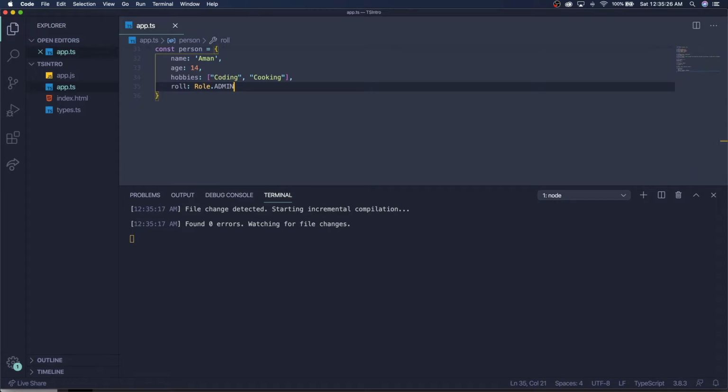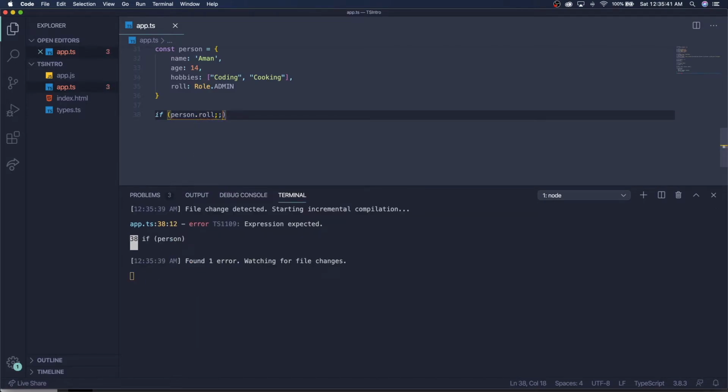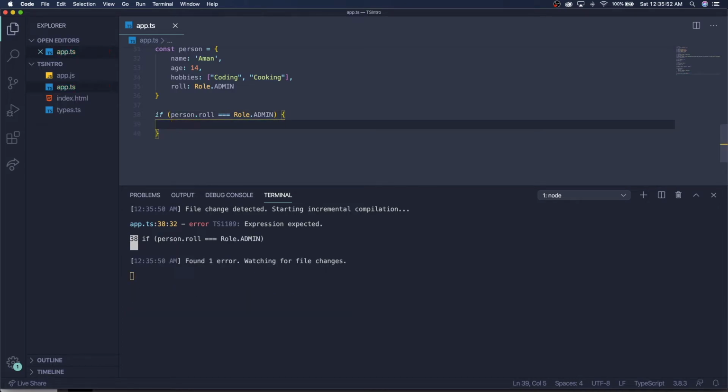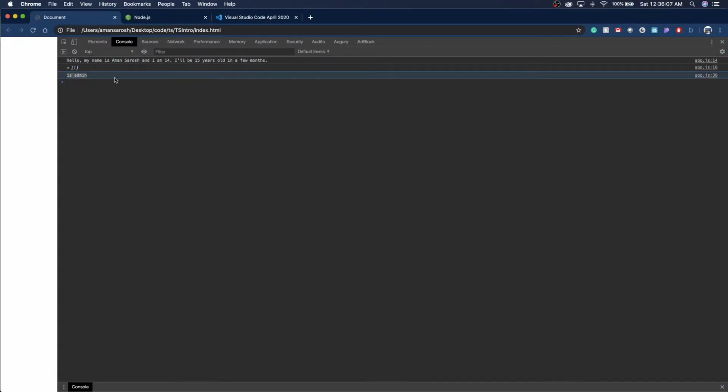So we will create a mini loop. It's fine. We'll just make a mini loop. So if person.role equals Role.admin, then we will console.log is admin. So here we go, save, and we'll refresh here: is admin.